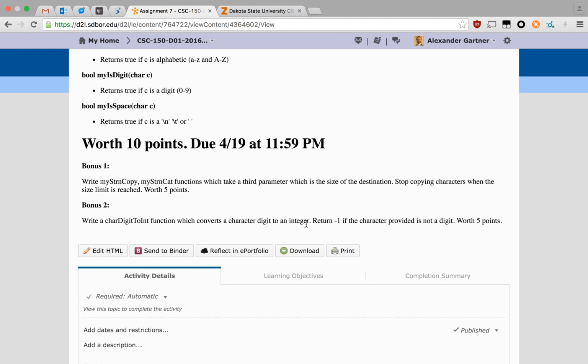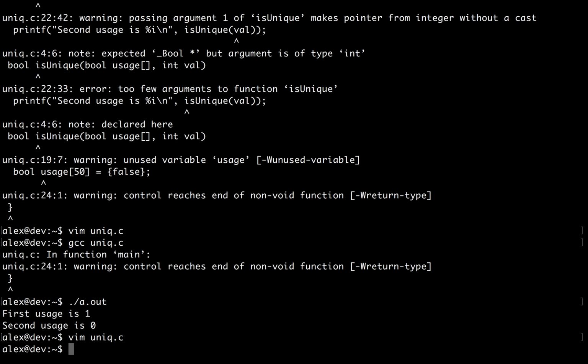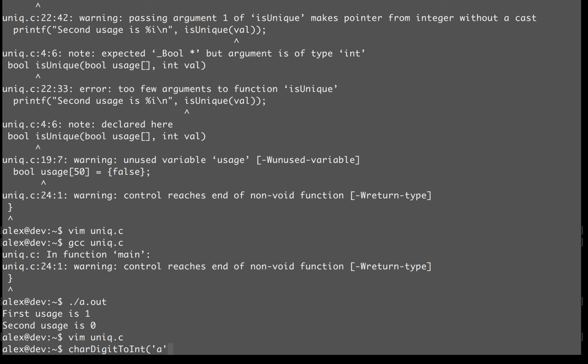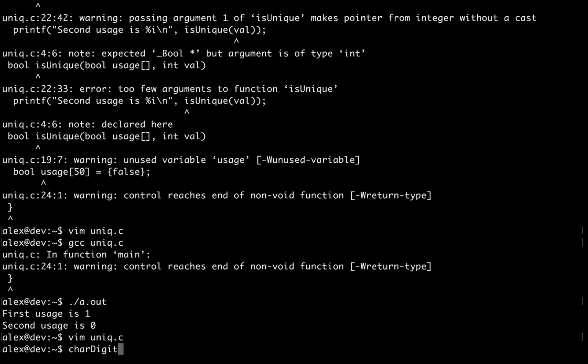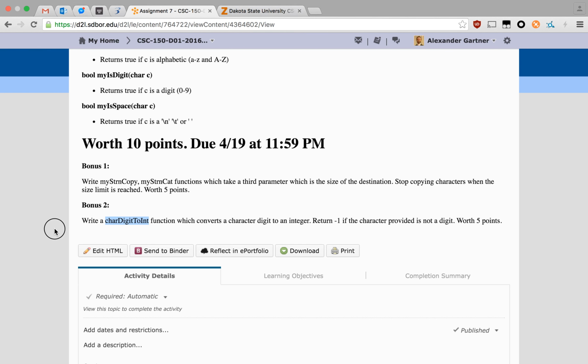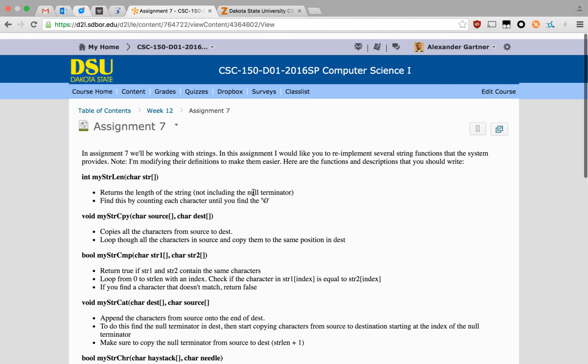The other thing you have to take into consideration is returning -1 if the character provided is not a digit. So if I have this function right here, and I pass in 'a', that should return -1. So your return value should be -1. Otherwise, if I pass in character 0, you should return 0. If I pass in character 1, you should return 1, and so on and so forth. So yeah, that's that. Any questions about assignment 7?